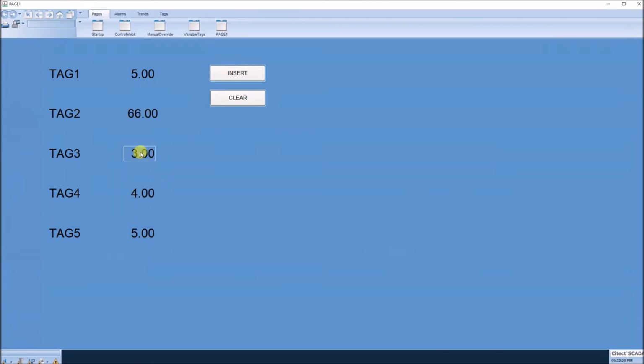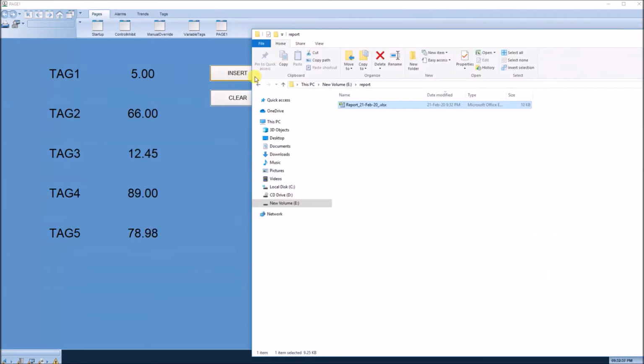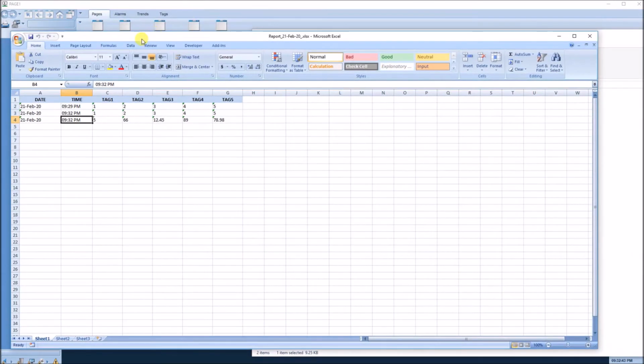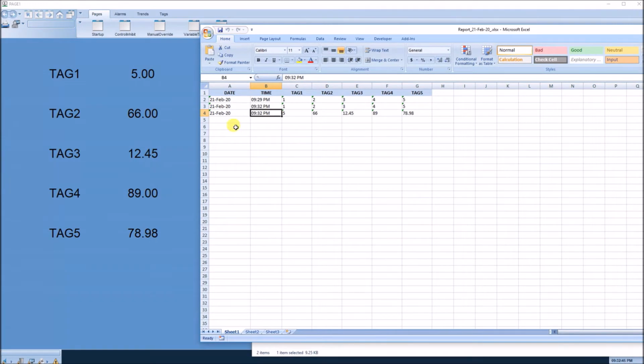Now I'm changing the values. So data again inserted into a new row.